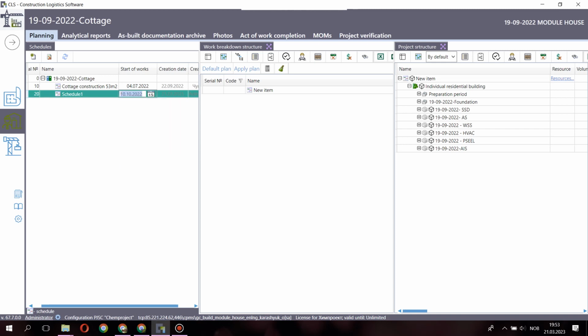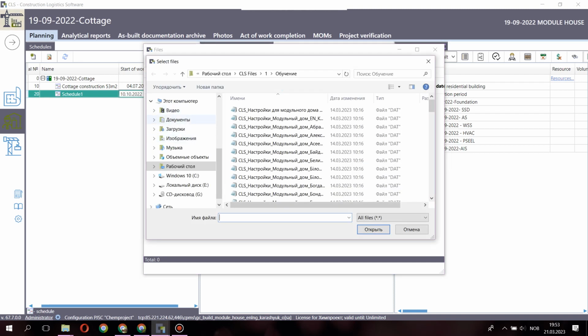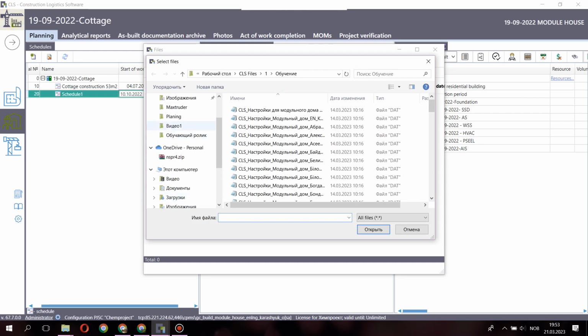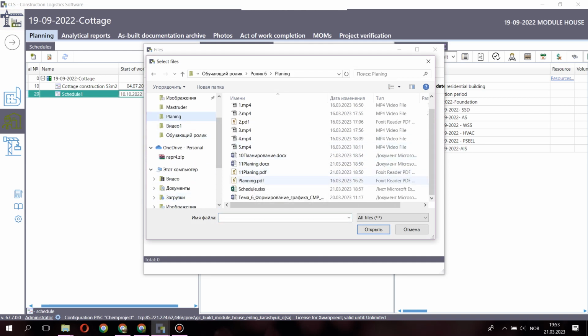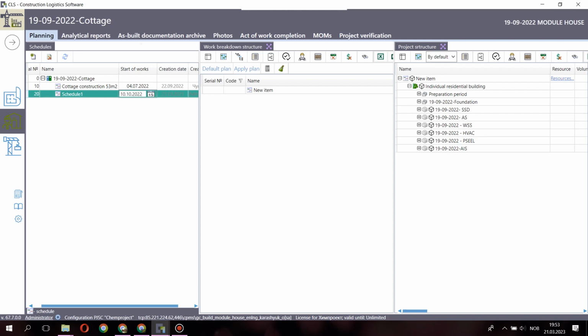If there is a schedule file, then we can upload it. Let's call context menu, Files, and here choose Upload File from context menu. Now we can choose Excel file, open it, and close the window.